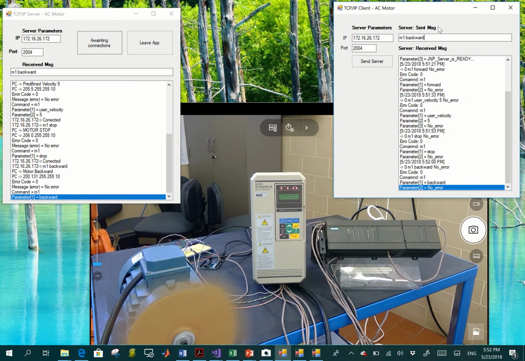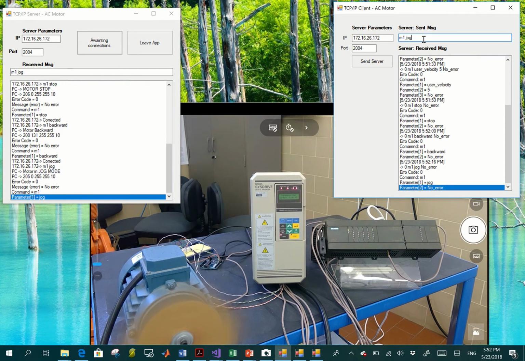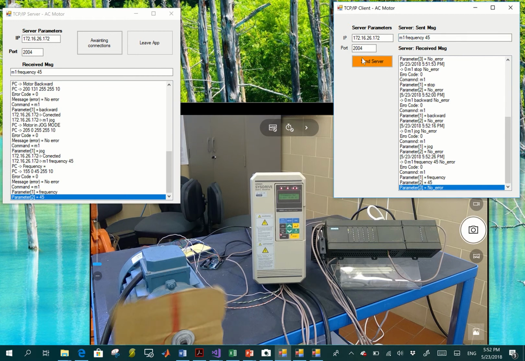If you want, for example, to jog, let's put a user velocity back to user. I don't need to do this. I can just say enter jog mode, and then start sending frequencies. M1 frequency, let's say 45, for example. It will spin at 45 hertz. And basically, it's what you can do with this system.